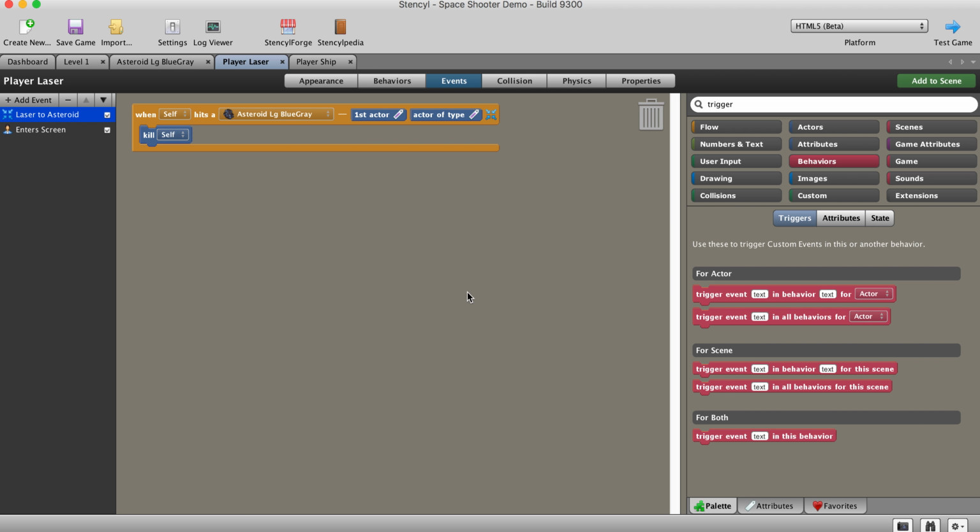Okay, in this video tutorial we're going to set up the asteroid health system so we can shoot the asteroid twice, or whatever number you want, and then it will be destroyed by our player's laser. Okay, so you're going to start off in the player laser tab, and we want this event here where it detects the collision. So when the laser hits the asteroid, it's going to destroy the laser.